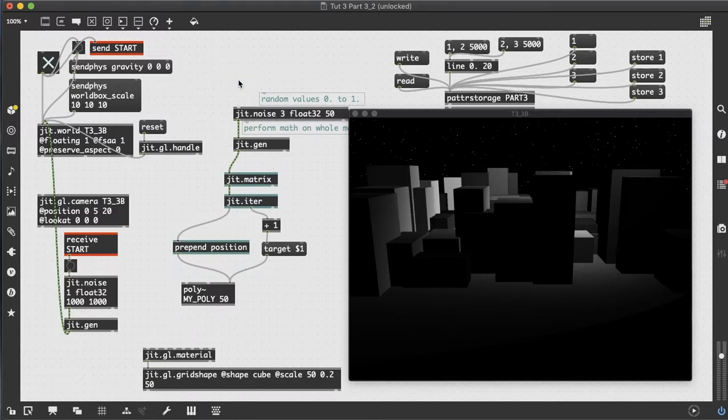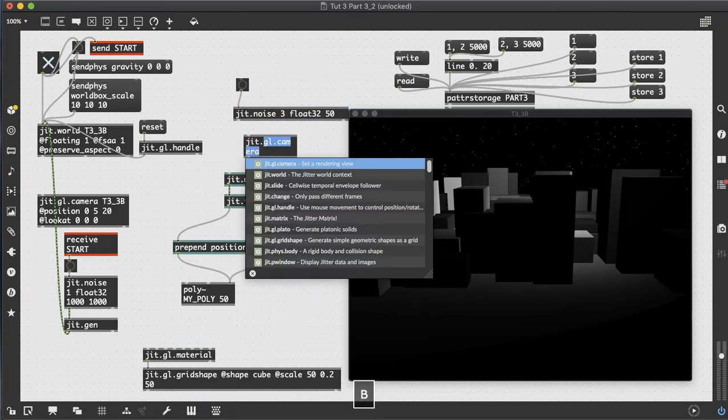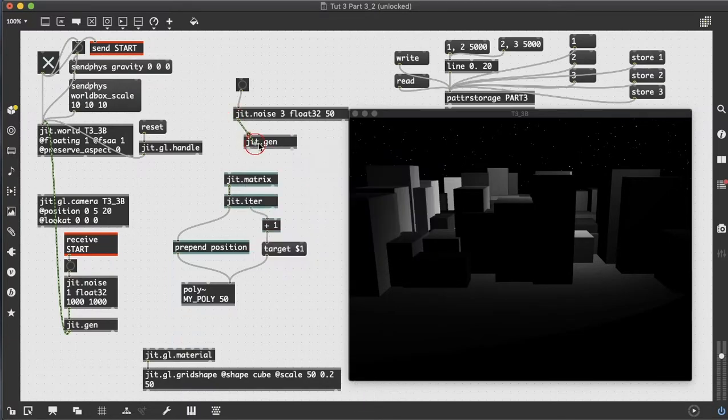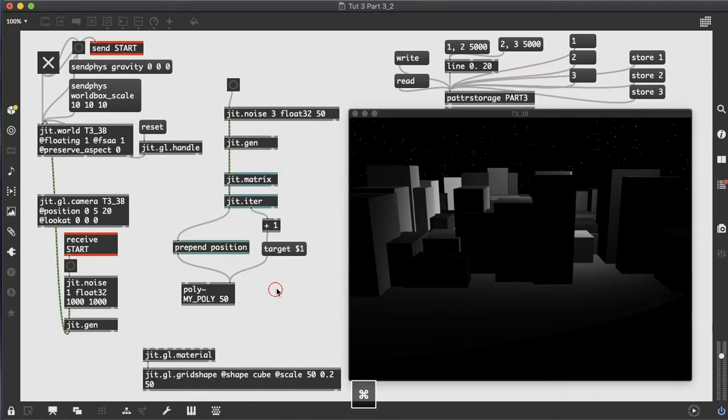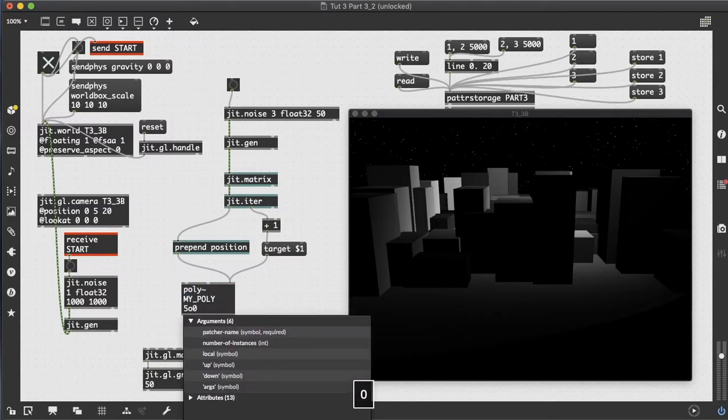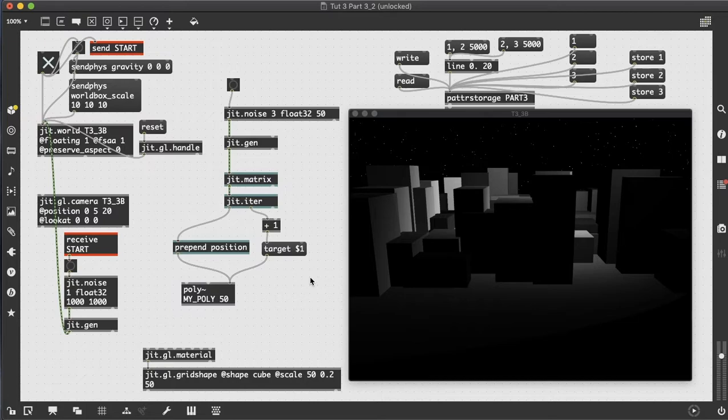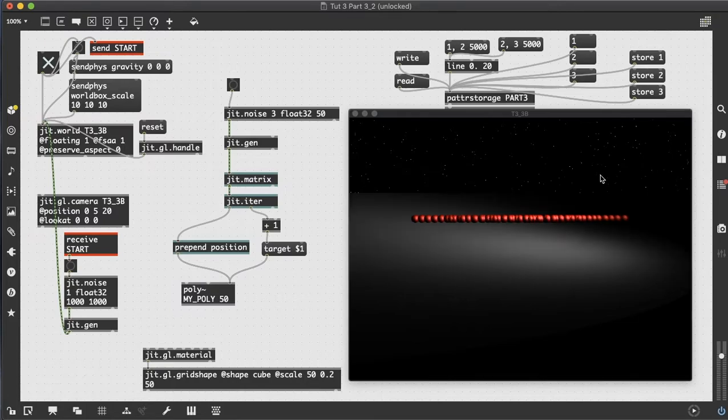So I'm going to just start with a blank jit.gen. And this is, of course, still holding on to the building shapes from before. So I'm just going to retype my poly 50. And that's going to reinstantiate all 50 of those objects into our familiar red balls that we start with.